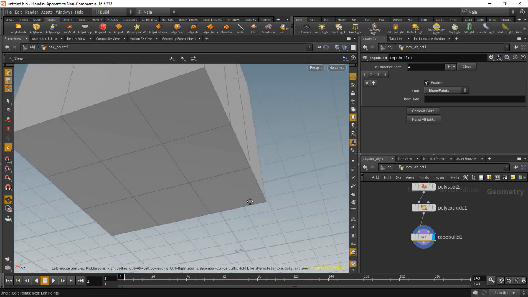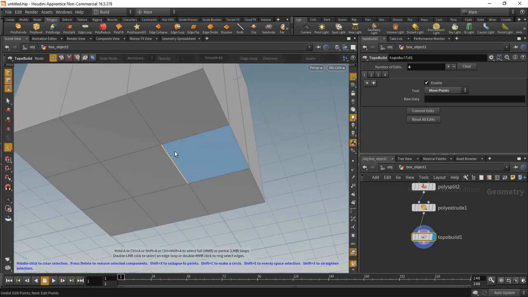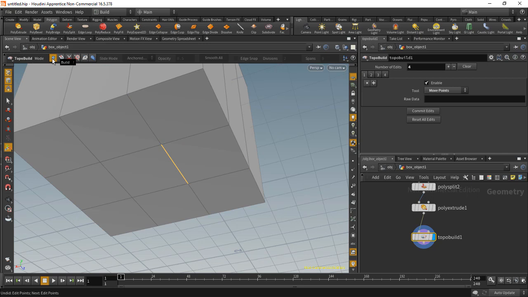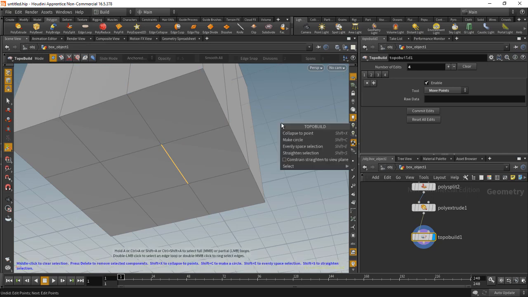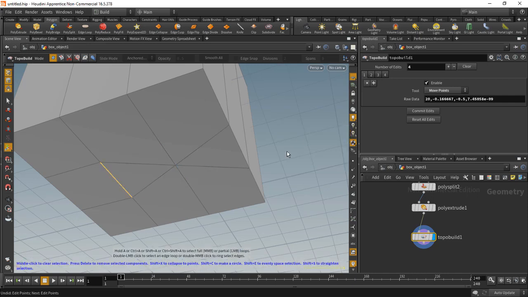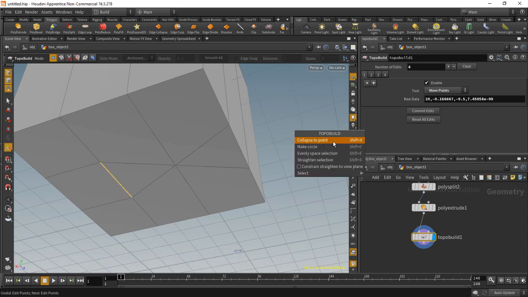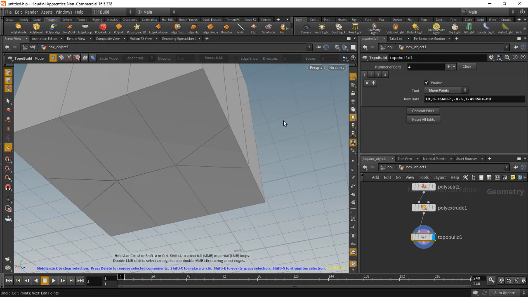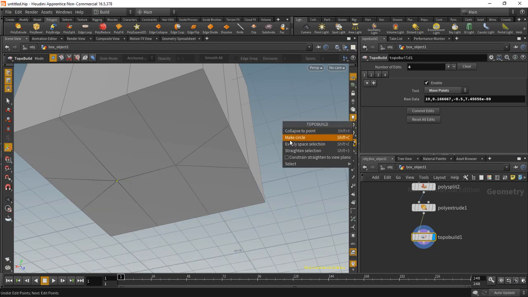But another example, we looked previously at how we can basically collapse edges like this. So in here with, again, the build tool active, we can right click and say collapse to point, or you can press Shift X as well. Again, select that edge, right click, collapse to point. Also, you'll notice you have other options such as make circle, evenly spaced selection, straighten selection, and so forth, which I have not yet covered.